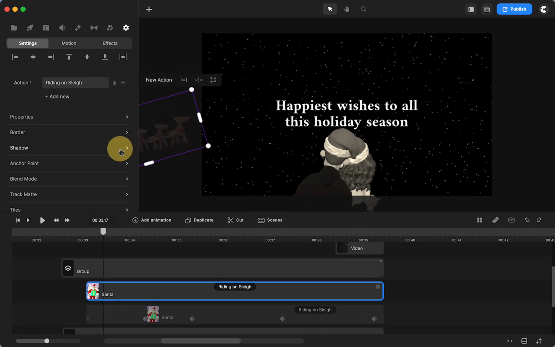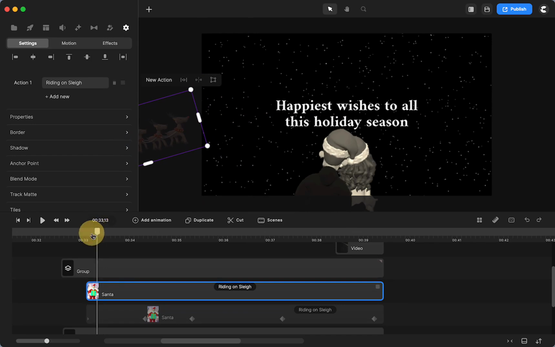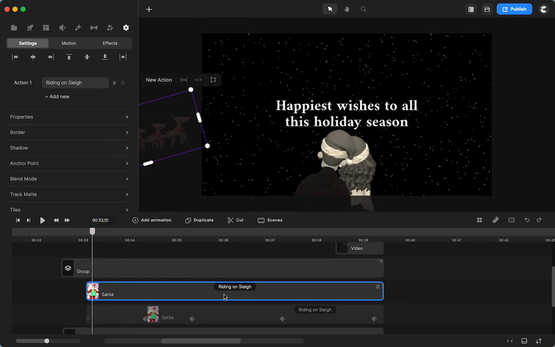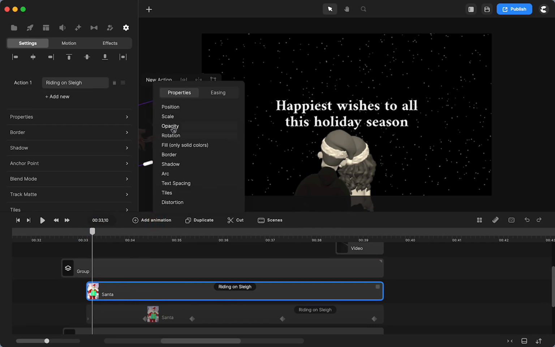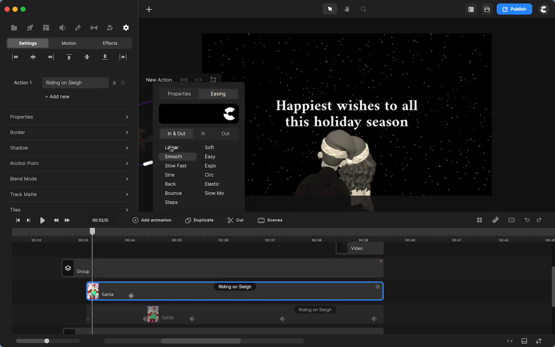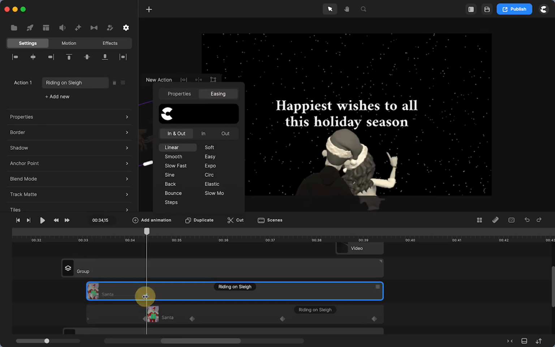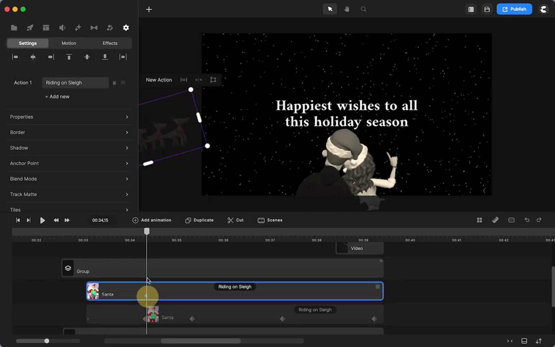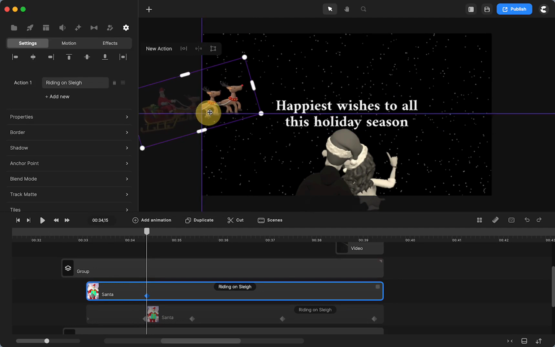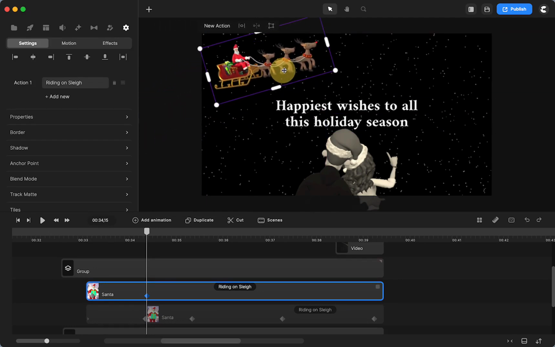I'm going to move him off the canvas. I am going to make sure he's highlighted. Click Add Animation, Position. I didn't really change the scale, but like I said, sometimes I just do those in case I move anything and it doesn't mess it up. The easing was linear. I'm going to move to the last keyframe. I'm going to put it at the same spot I had the other one. Then all I'm going to do is click and drag up.